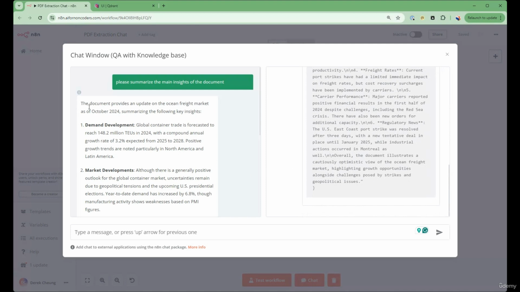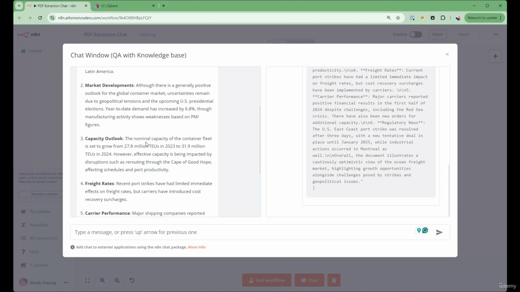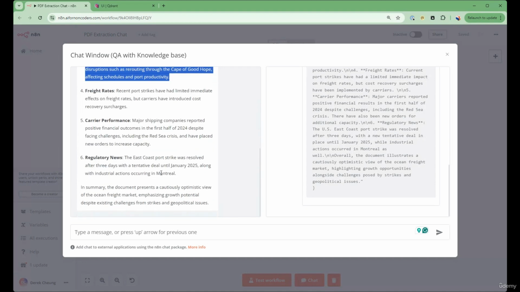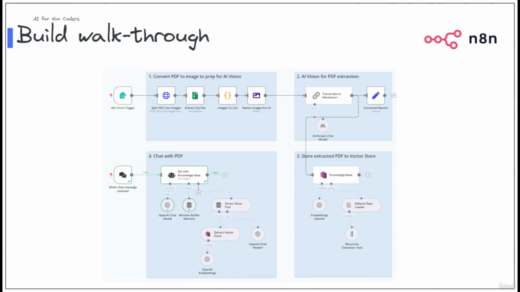So it's provided me some detailed answer based on the document, and some of this information is from the specific diagrams and tables that were extracted with great precision. So it's pretty cool that it's able to retrieve that. Let's take a deeper look at the AI automation with a build walkthrough.